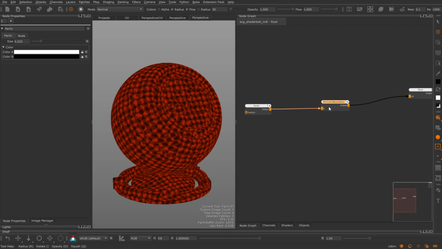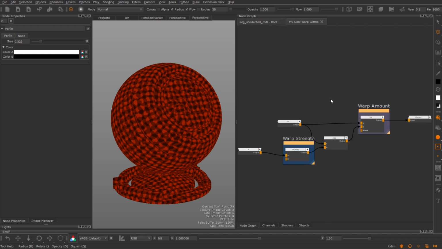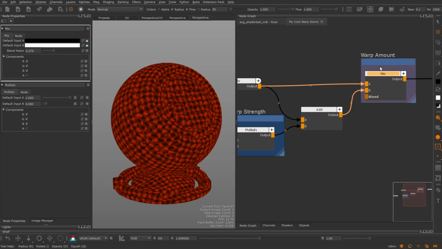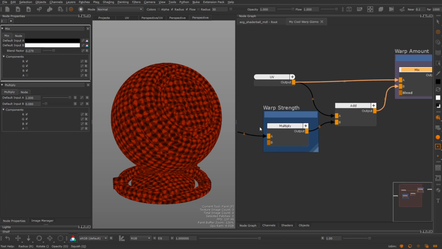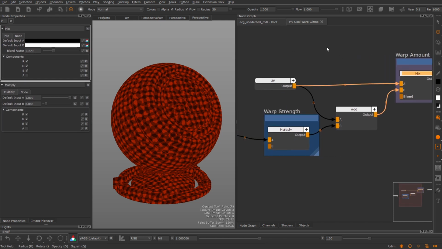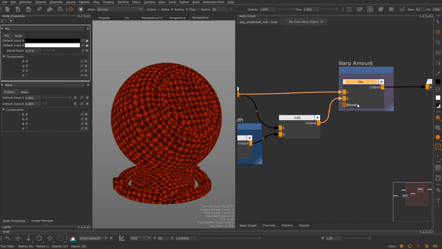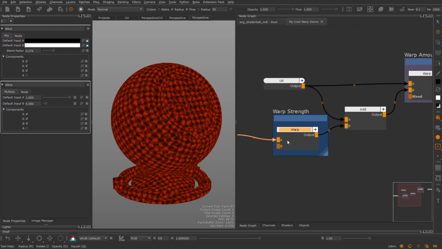Now, remember, there are two things to keep in mind when exposing parameters for your gizmo. First, the name of the node will be the category the parameter will live under in the gizmo's node properties. Instead of having a multiply and a mix category, I only want a warp category, so I'll name these two as such. The name of the parameter itself can be edited later after you expose it.